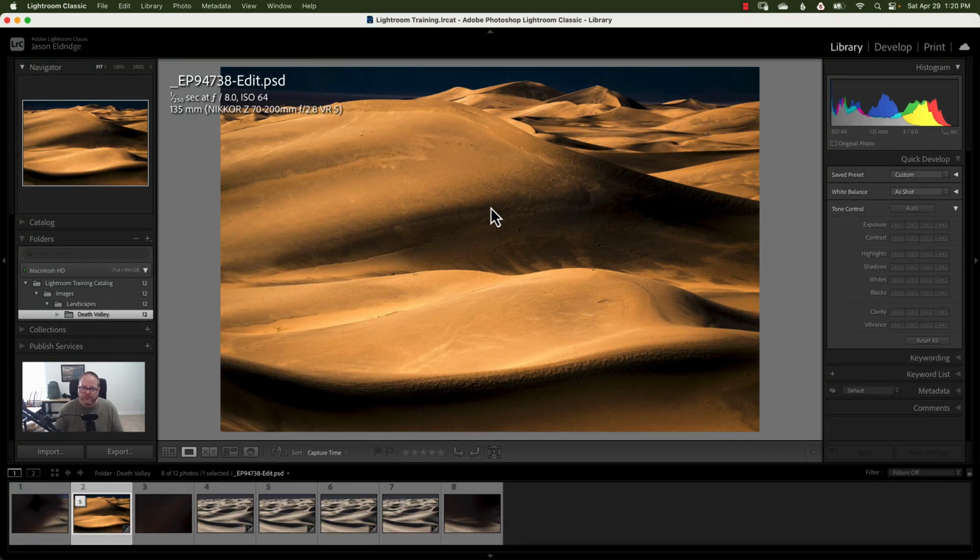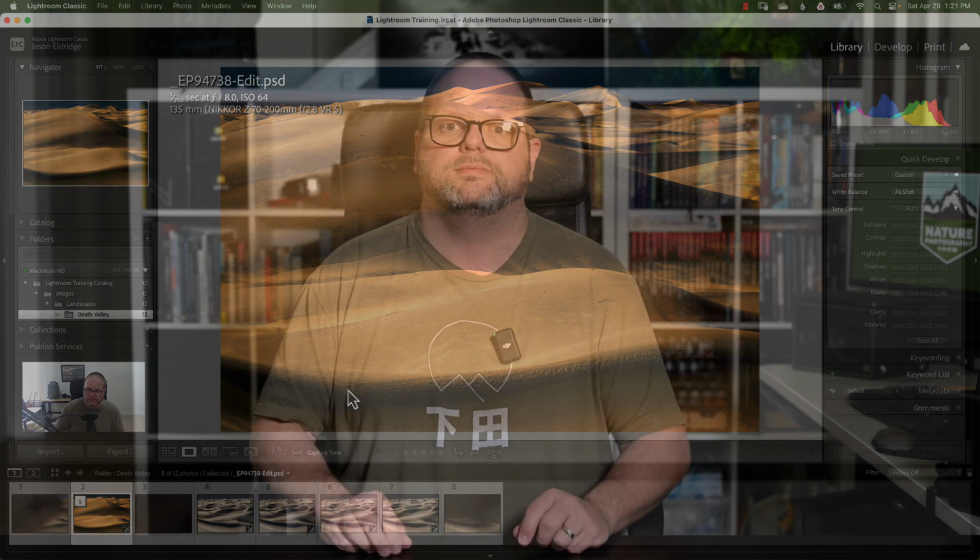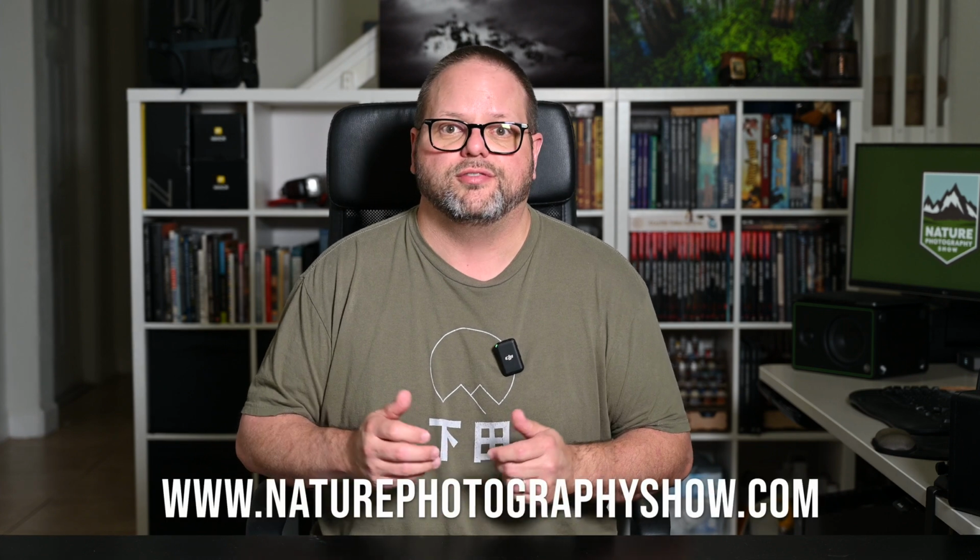Yes, you could focus somewhere around right here and do pretty decent, but you're going to notice some depth of field issues in the front and some in the back for certain. So learning to focus stack is just a neat way to maximize your depth of field and get razor sharp images from front to back. And that is how you focus stack images using Lightroom Classic and Photoshop.